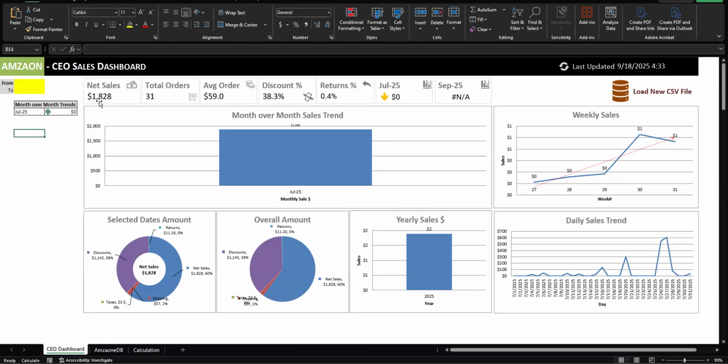So net sales is showing $1,800. Total orders are 31. Average orders were $59 each. 38% discounts given, 4.4% returns. July, again, we don't have any June data, so we can't see. So it's showing yellow. We don't have any comparison with the previous month. So again, only the single month is making sense.